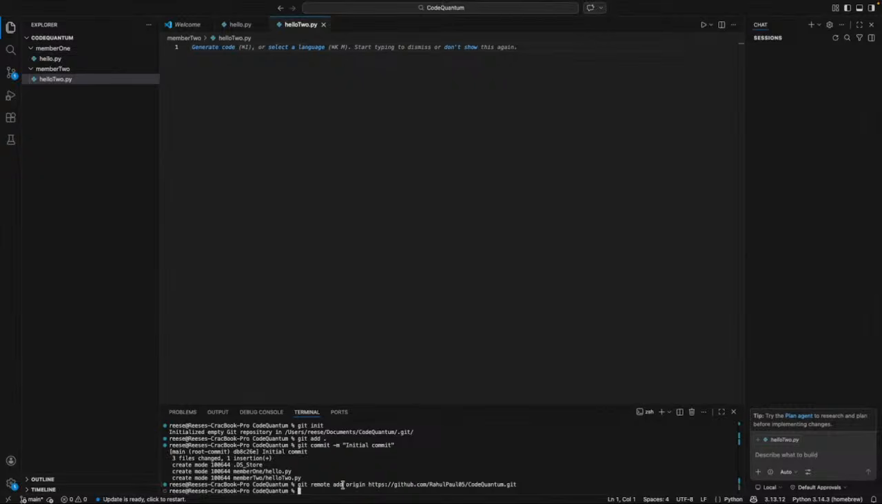So now you're going to let your terminal know that the push you're about to make is going to go to the main branch and no other branch. So you say git branch -M main.